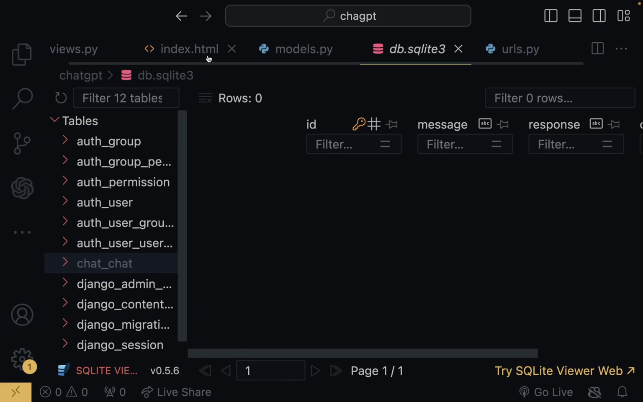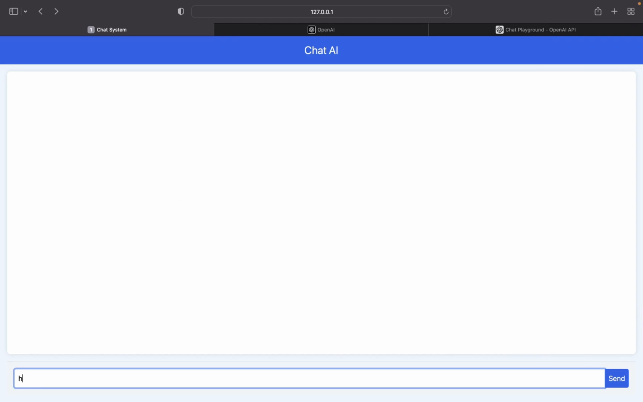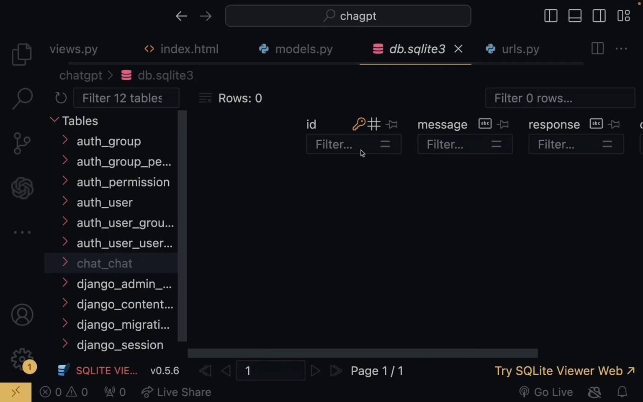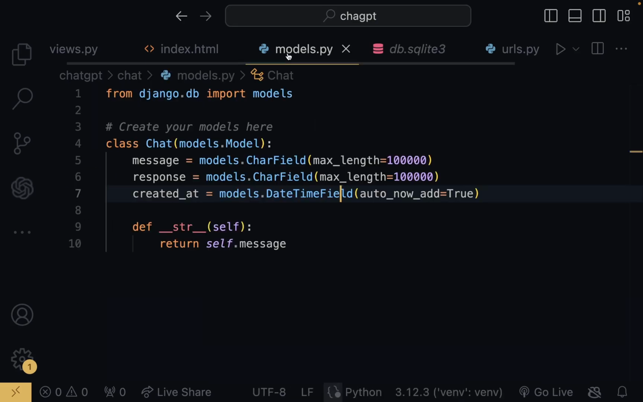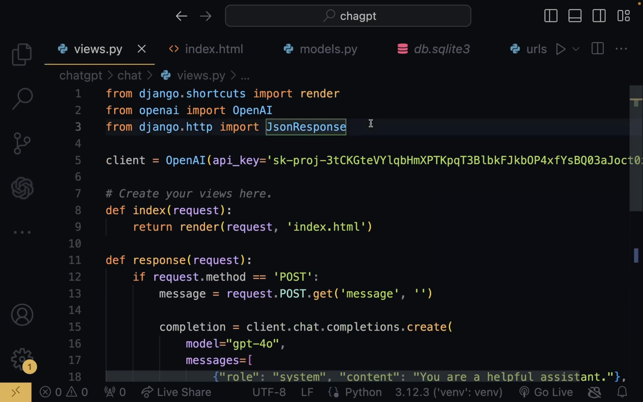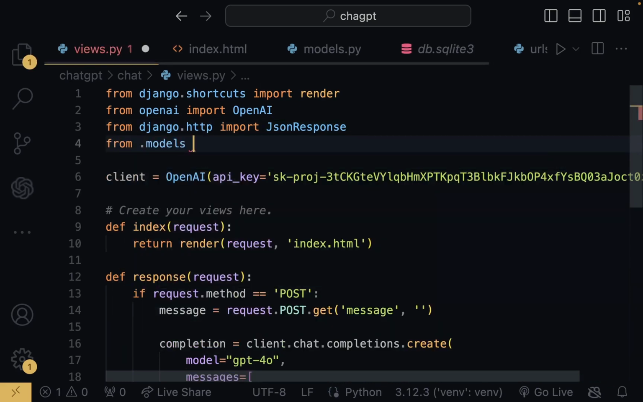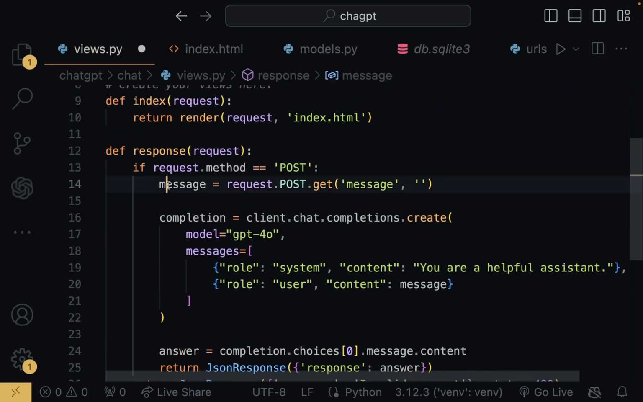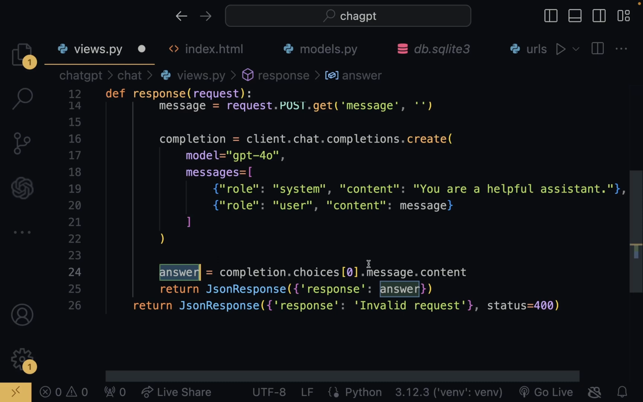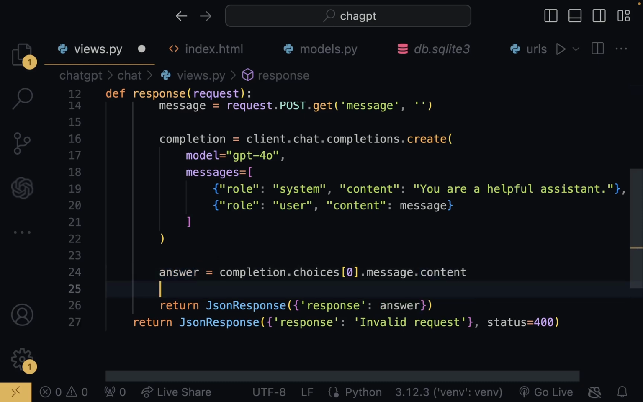We want that whenever a user chats with this system, so if they say hi and hit enter, these two pieces of information alongside the current time that this was done should be saved into this database table. So now let's go ahead and do that. We are going to come into views, and right here we're going to say from models import Chat. Right when we get the user's message and then the answer, before we return the response, we're going to create or save that information into the database.